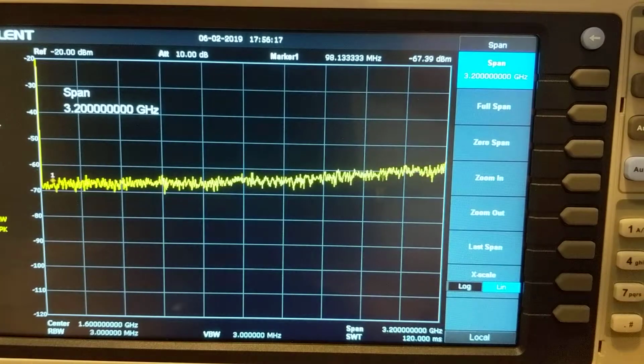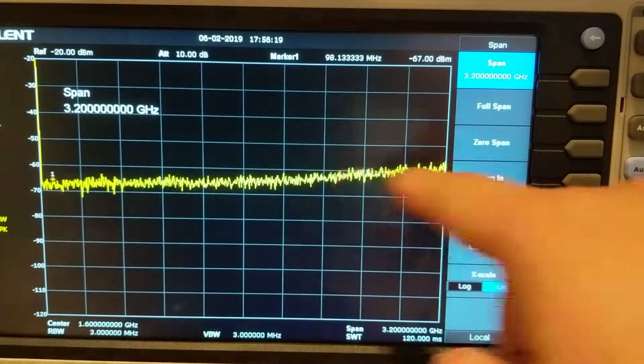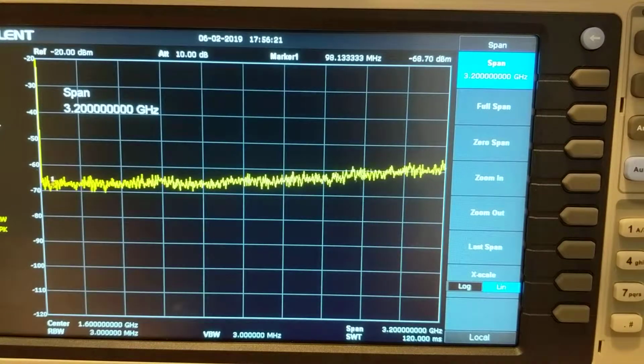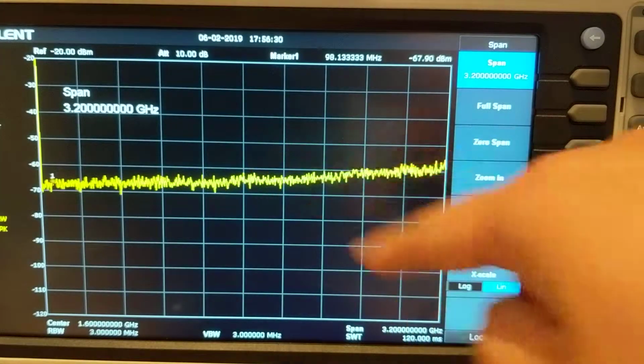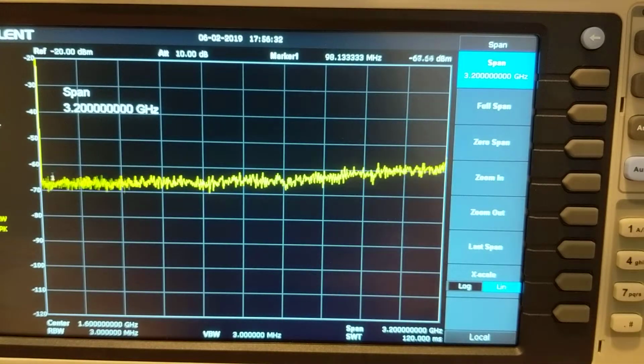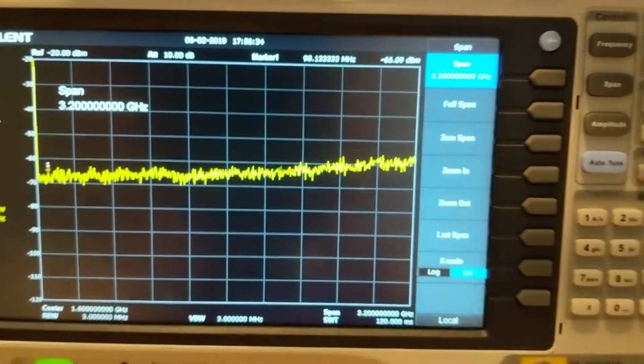So the noise, this stands for noise floor. Noise floor is pretty high here. It's around negative 70 dBm. So this is negative 70. So it's around negative 70 to negative 60. So this one. And now I'm going to plug in an antenna here.